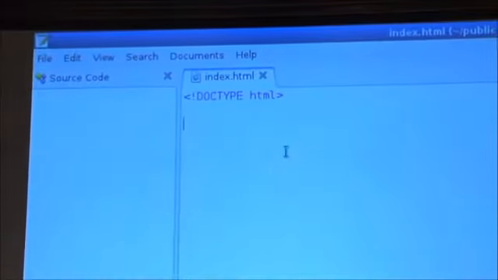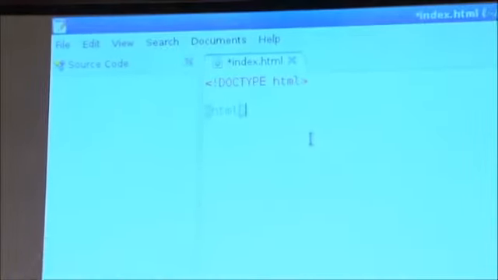It turns out that every web page on the internet is composed of what we'll call tags. A tag is something that has an open bracket and a close bracket. And it's unfortunate that this looks the same. What we just typed is not a tag. It's a special case. But this is a tag. Open bracket, html, close bracket.